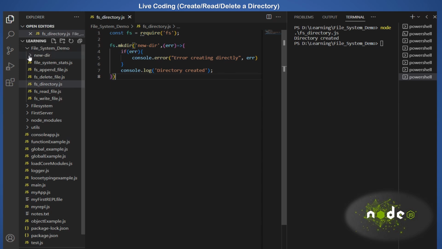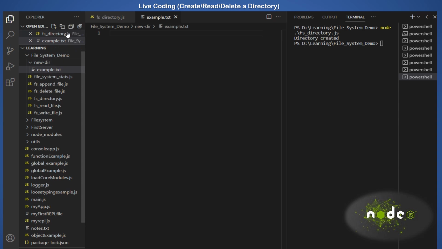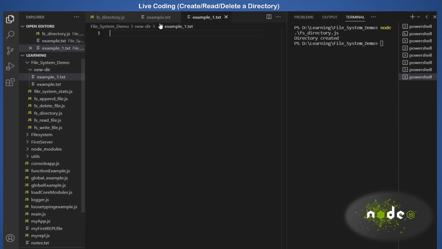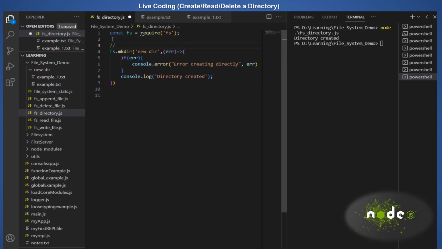Now let's see how we read this directory. Let me create some files here: example.txt, and I'll create another file called example1.txt. So two files, let it be. This is hello, and in the other example I'll just put world. Now let's try to read this directory. So we are done with creating the directory.